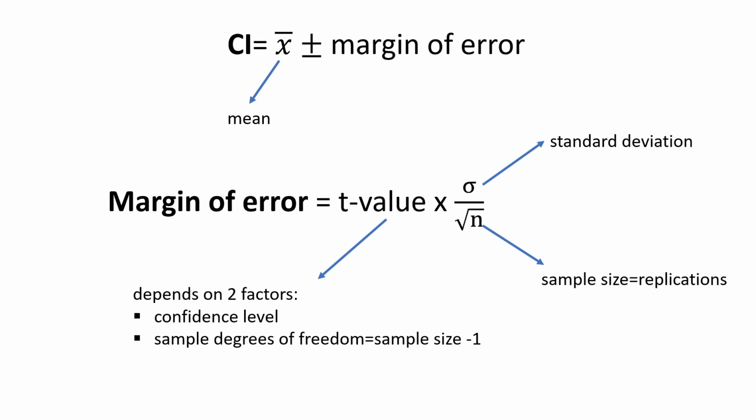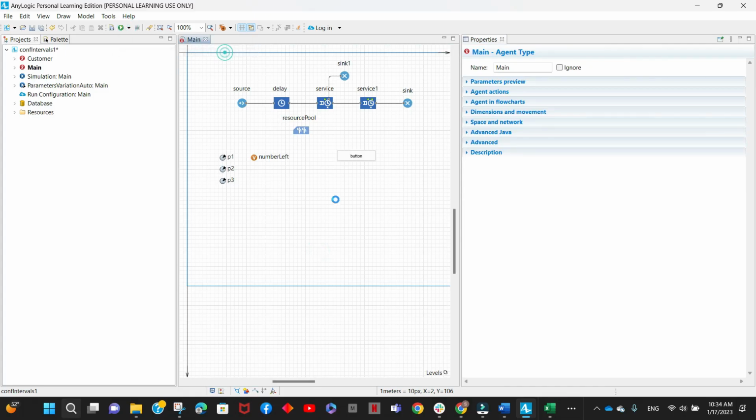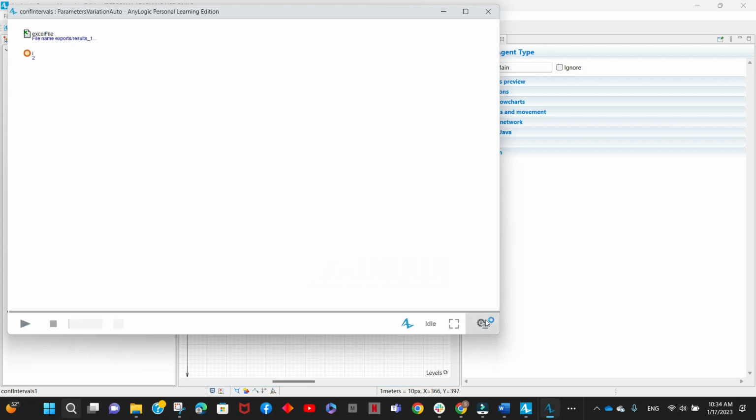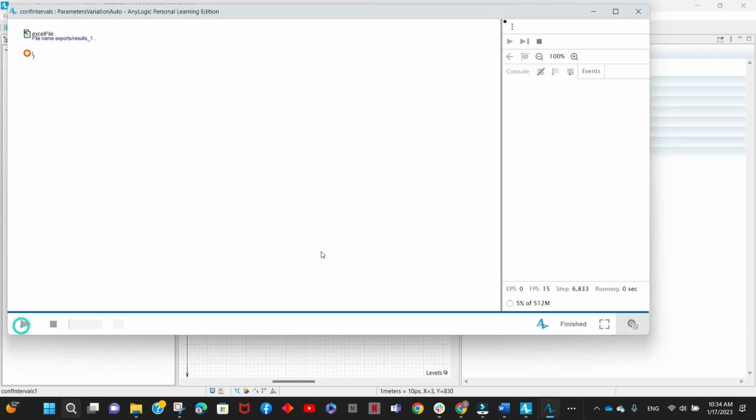In case it is, this means that the number that we have chosen for the replications or the number of runs is satisfactory. In case the margin of error is not acceptable to us, this means that we will need to increase the number of runs gradually until we reach a margin of error that we are willing to accept. So we will run our parameter variation experiment, which we have made to replicate a Monte Carlo experiment.